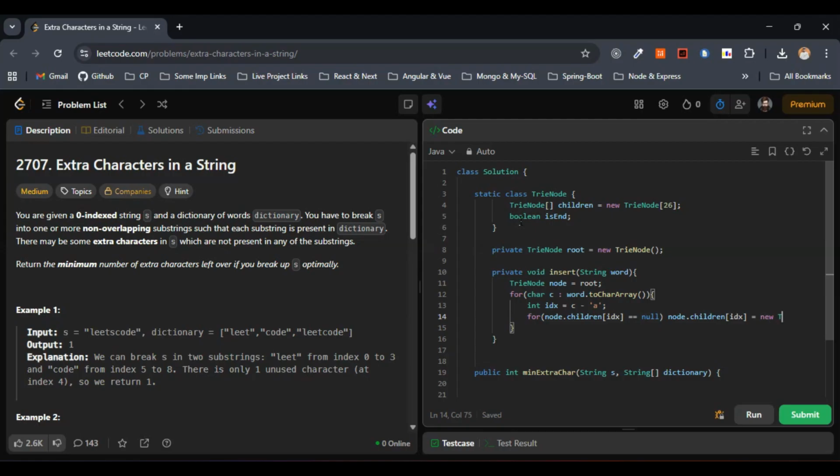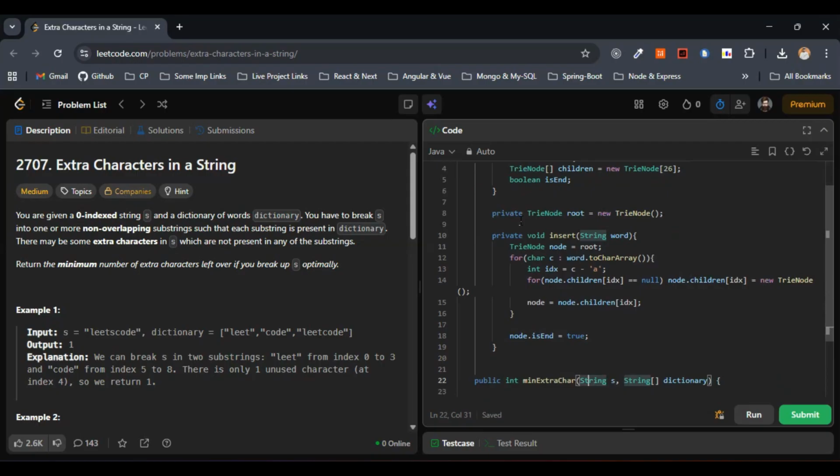So if it is not present, then we have to create it, right? So I'll just go with the try node. This is fine, simple. Now we have to move to the next node. Here in this case, node dot children. So this is fine. So let me pass the index within the array. So finally, we are left with only one thing, that is we have to mark the end of the word as true. So I'll just go with node dot is end. So this one, let me mark this one as true. This is fine. We are done with the helper method.